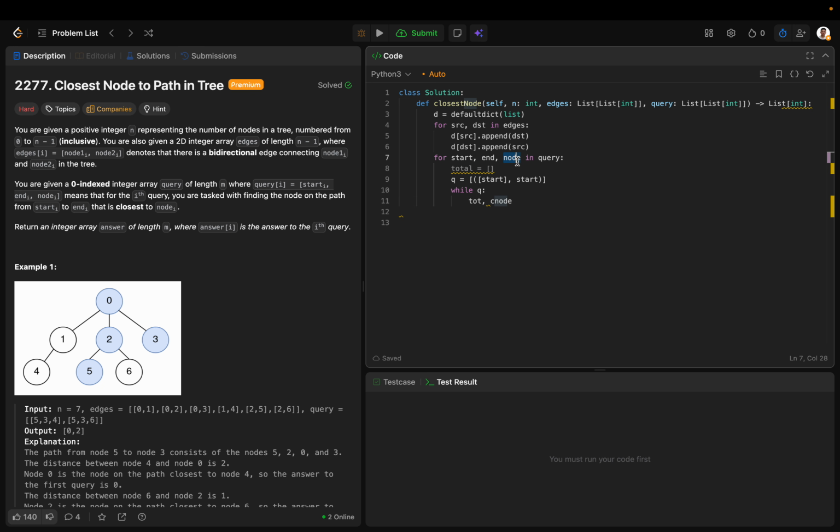So while queue is not empty, again, the total and the node, or let's call this C node so we don't interfere with this. We're just going to pop left, exactly the order that we put it in. So first in, first out. So we're going to be appending to this queue, and then we're going to be popping from the left. So basically doing it in line, right?